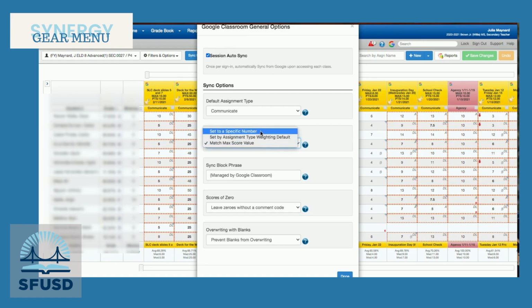For example, if you want it to be a specific number. So perhaps you always want an assignment to be worth 5 points, no matter how many max points you have in it. So maybe something's worth 20 points, but everything is scaled down to be worth 5 points. So that would be a specific number. You can also set it by the type. So for example, if you have tests as one and classwork as another, maybe tests are always worth 50 points and classwork is always worth 20 points. So you can also set that up, depending on that. And that would be set up based on when you set up everything in your gradebook categories.